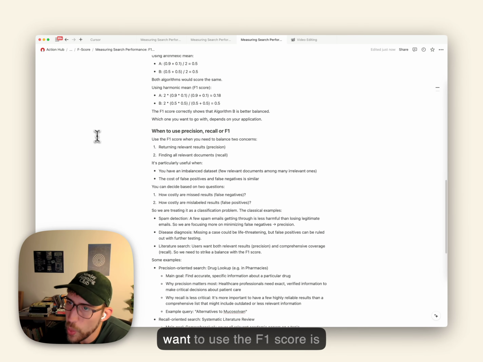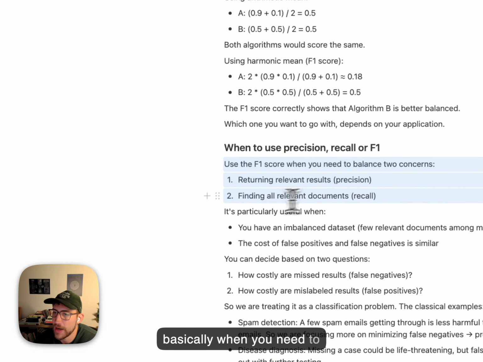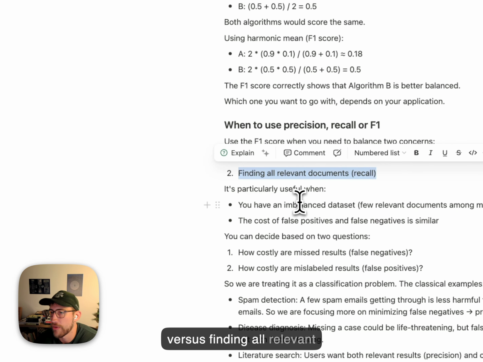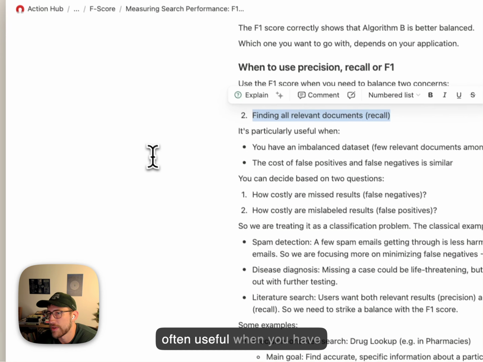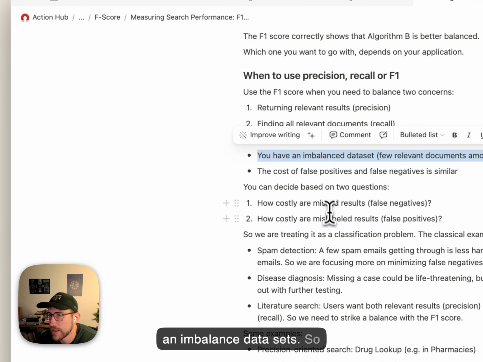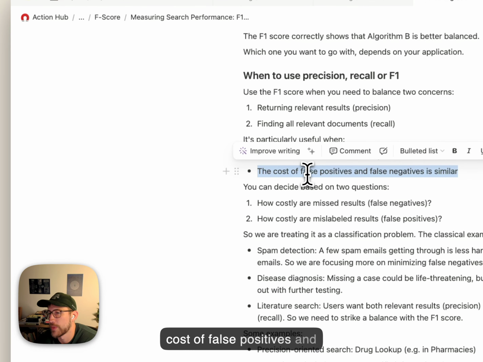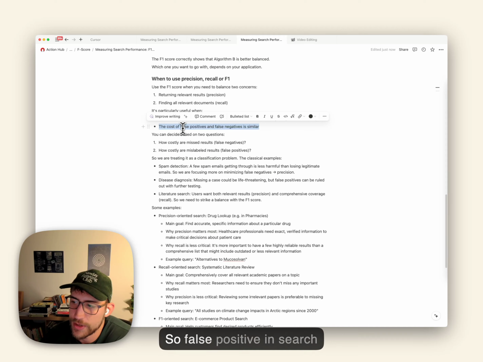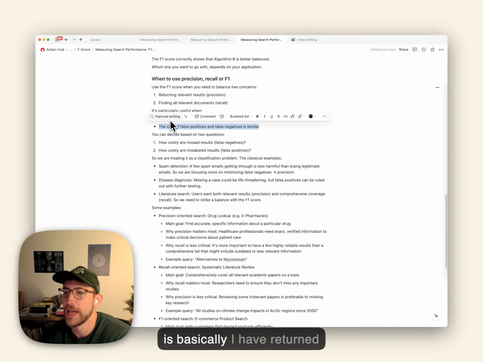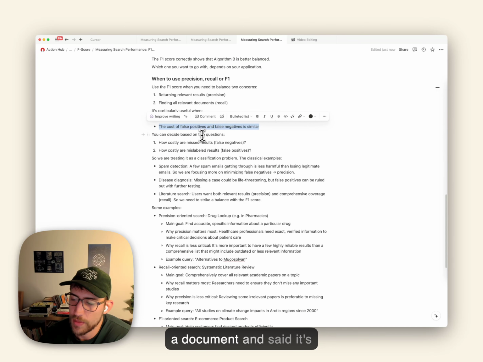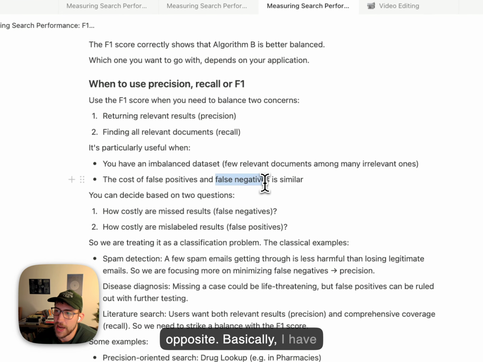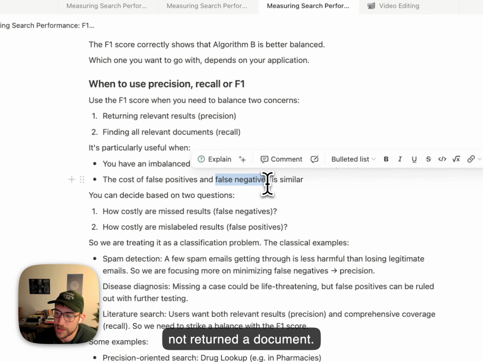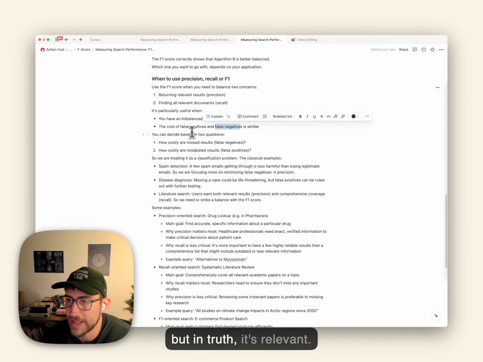And when you want to use the F1 score is basically when you need to balance relevant results versus finding all relevant documents. This is often useful when you have an imbalanced data set, so you have only a few relevant documents among many irrelevant ones, or when the cost of false positives and false negatives is similar. A false positive in search is basically when I have returned a document and said it's relevant, even though it's not. A false negative is the opposite. Basically, I have not returned a document, so I say it's not relevant, but in truth, it's relevant.